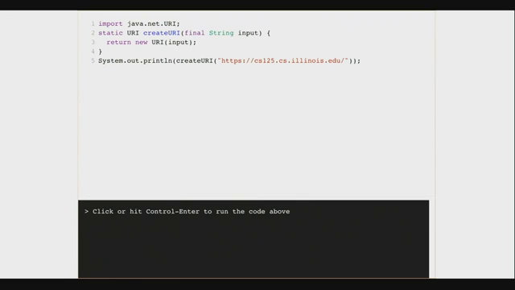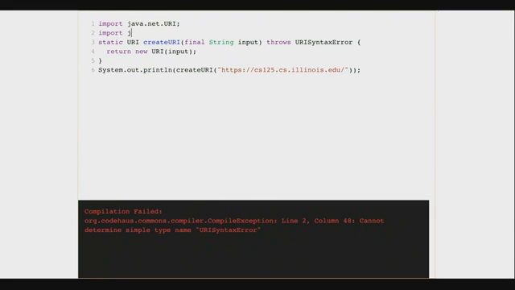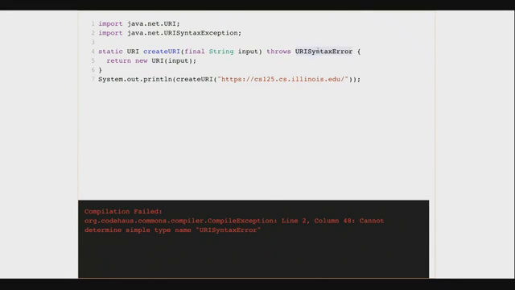All right, so here's an example with the URI. I have to either say throws URISyntaxException. Is it exception or error? I think it's exception. Nope, URI syntax error. Oh, I have to import it. All right, java.net.URISyntaxException. So let's get this into my namespace, and then we'll do syntax exception.